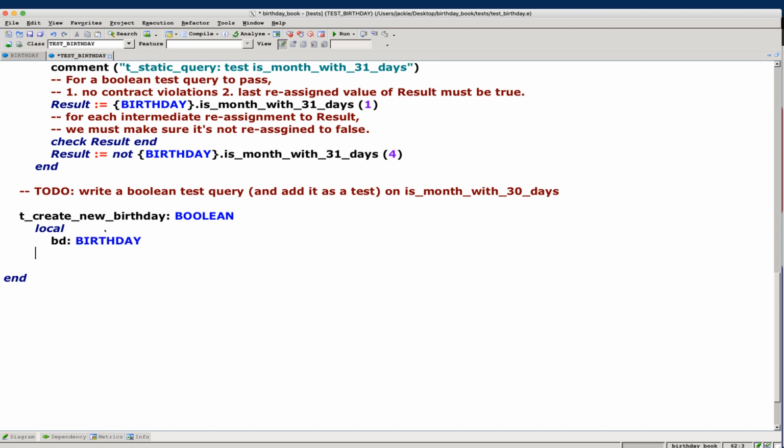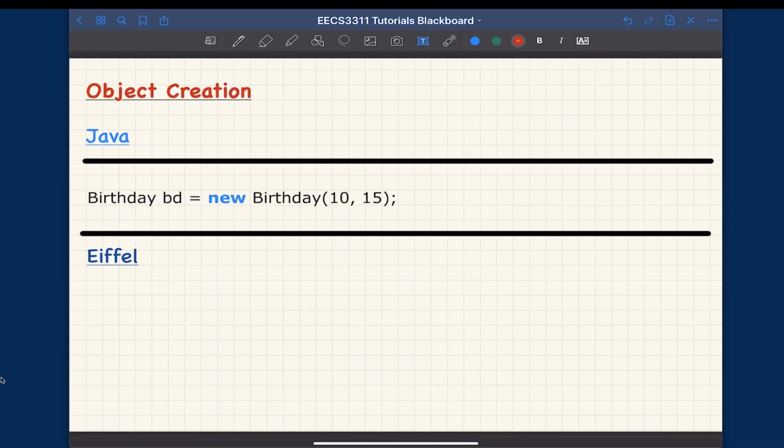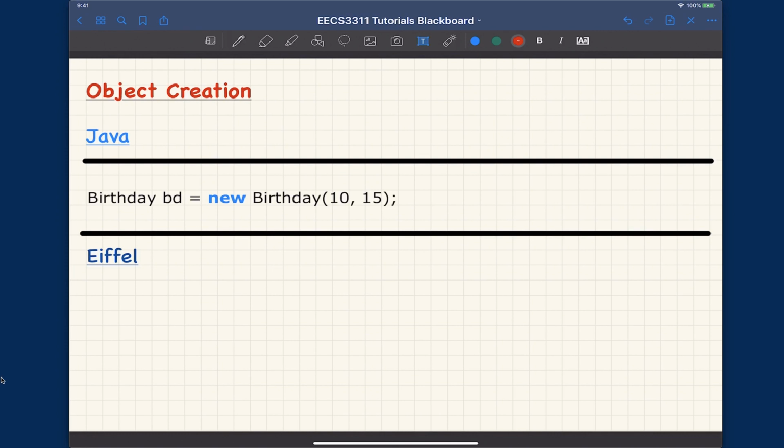Okay, birthday here. And then in the implementation, we're going to try to manipulate this BD by storing some address into it, the birthday objects. Conceptually, creating a new object in Eiffel is just like creating a new object in Java. It's just that the syntax is a little bit different. So let me explain that before we come back to the code. Okay, let me switch to my iPad here. So I already listed over here how you would do object creation in Java.